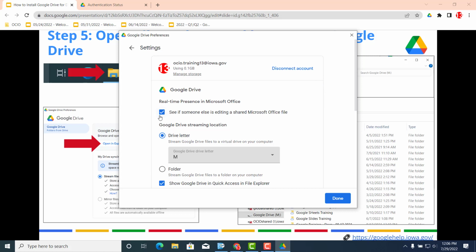The first setting you want to have checked is make sure you have the real-time presence in Microsoft Office checked, marked as shown here. The next one is the drive letter M. We recommend to have the drive letter be M. This might look different on your screen. The drive letter should be M, and we strongly encourage you to change it to the letter M to provide consistency throughout our agencies. If you do need to change the letter to a different letter than it's stated on your screen, you will need to restart once you adjust that letter. So again, we strongly encourage to have it letter M.